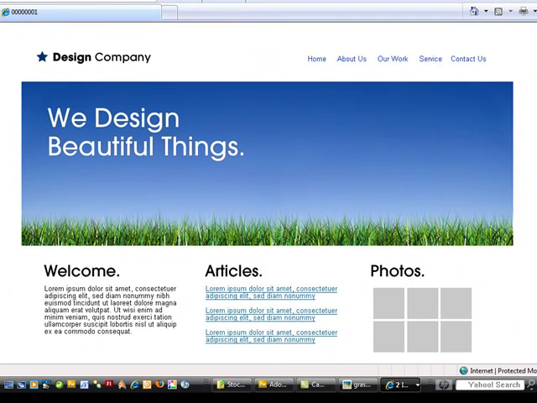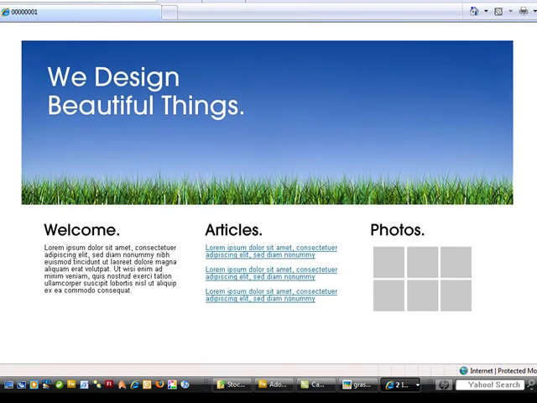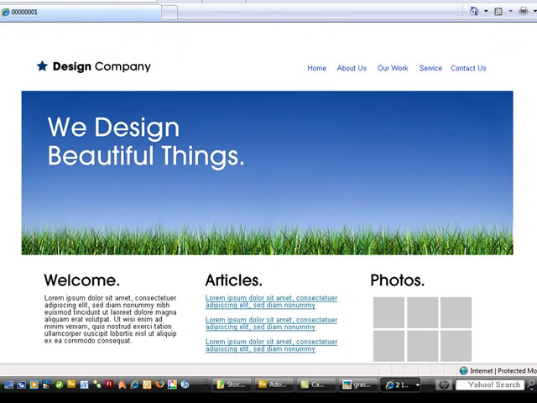So there you have it. It's a clean, simple site with a lot of white space, which I love. My philosophy is keep it simple, and so far this site is pretty clean, pretty straightforward, and very aesthetically pleasing.